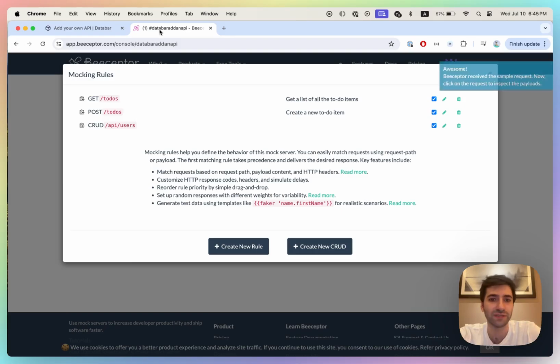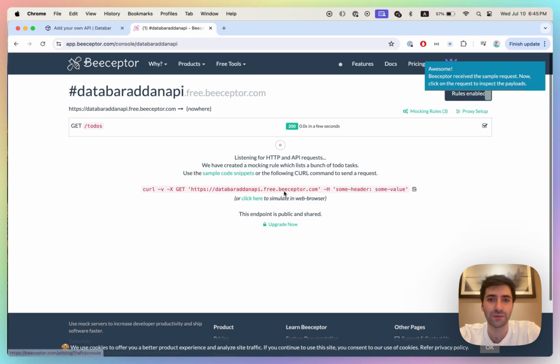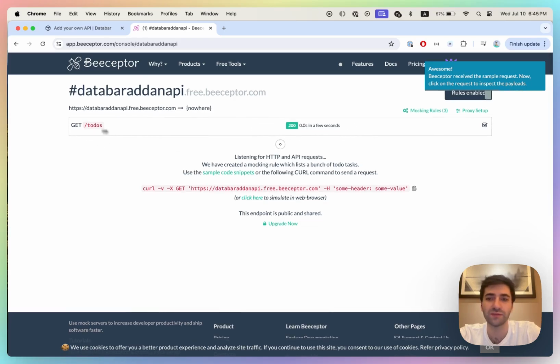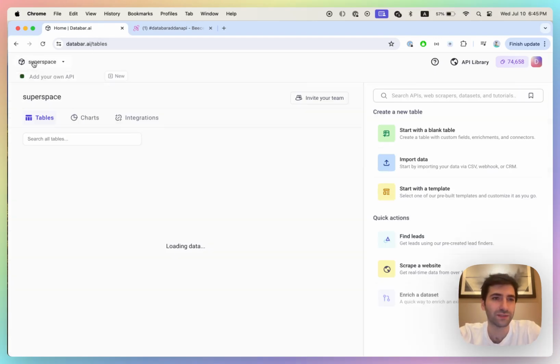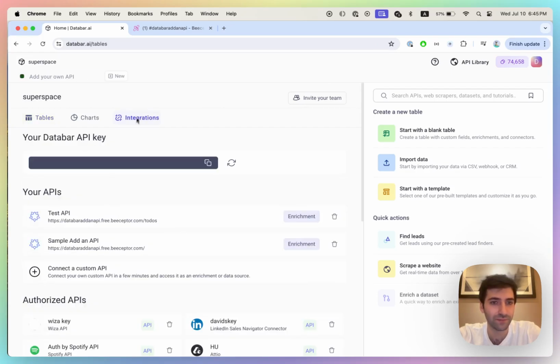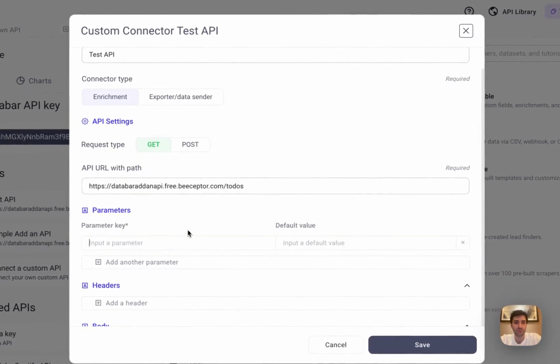If we go back into bScepter to double check the sample request, we can see here that a request was made to the to-dos endpoint. Now let's try to add some custom parameters. Let me go back to the integrations page to edit it. I'll click on Test API, and I'll add a parameter, which we'll just call param1. And we can also add a default value.